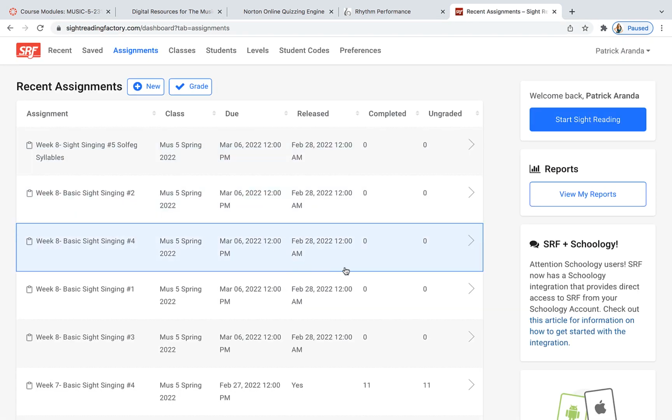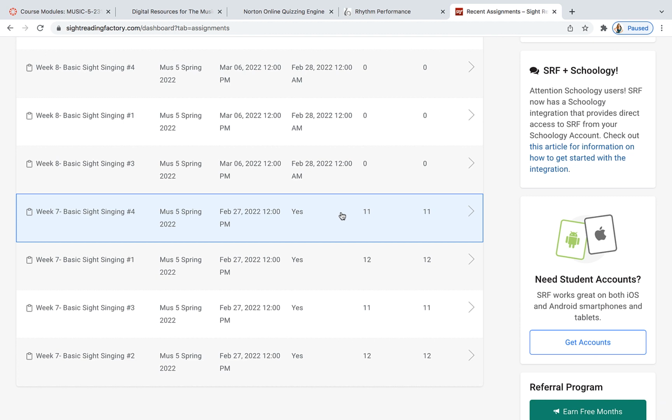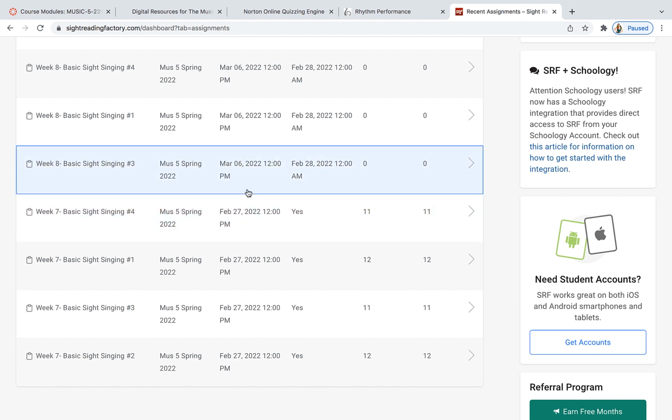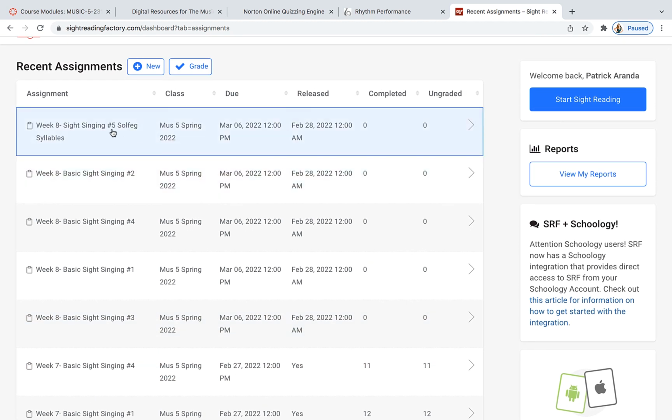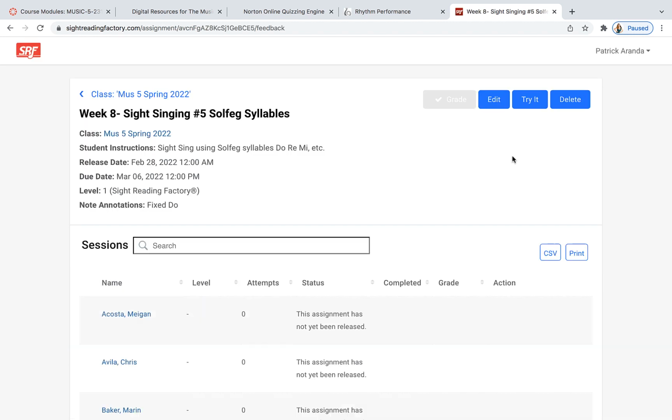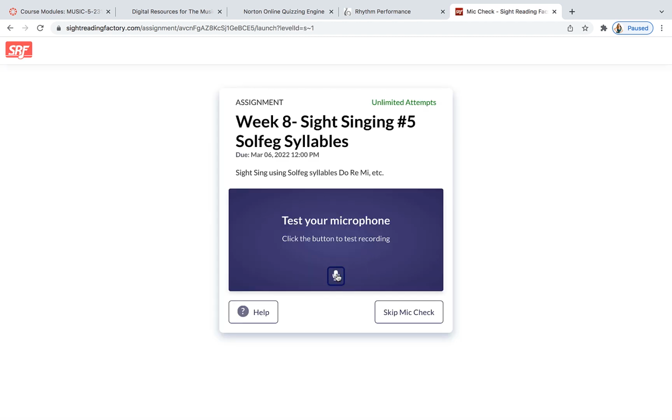I've given you one exercise where you will do solfege. So I'll give you an example of what it looks like. Testing, 1, 2, 3, testing, testing, okay?